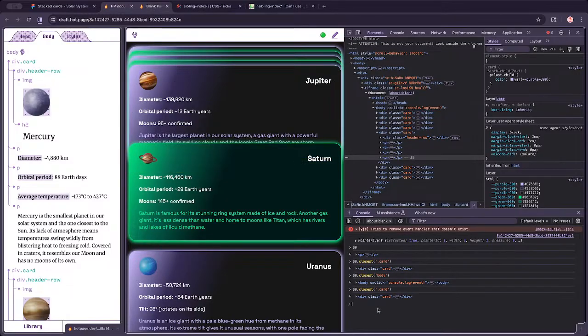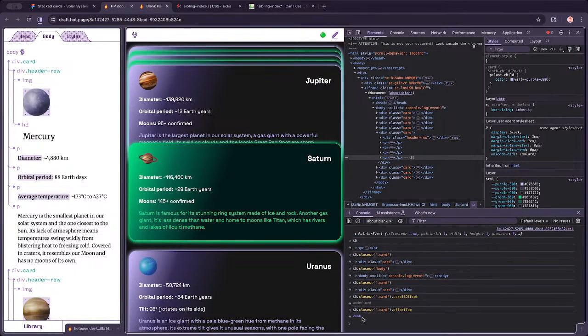So we got the card now. So if you do card scroll offset, or it's not scroll offset, it's offsetTop, it's going to tell you exactly what position it has in the scroll.